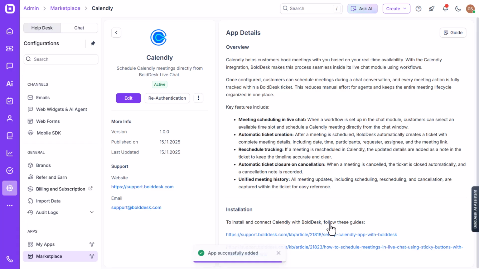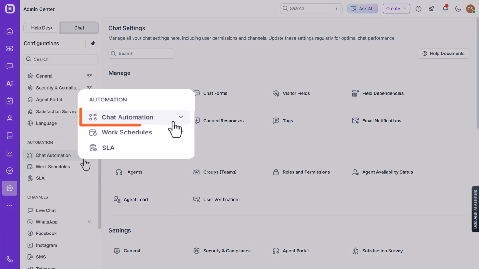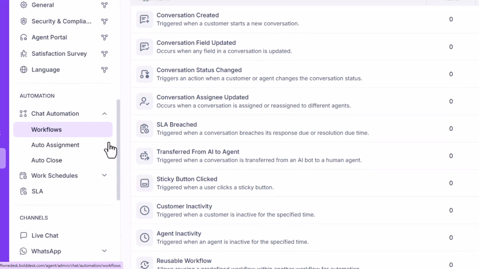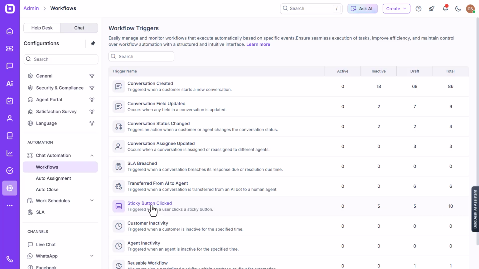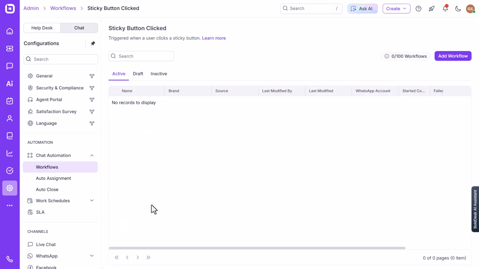Next, let me configure the workflow to handle the scheduling. In the Admin module, navigate to the Chat section and select Chat Automation under Automation. For this demo, I will show you how to schedule meetings directly in live chat using sticky buttons, making it easier for customers to book appointments seamlessly. Therefore, I choose the sticky button clicked trigger to open the sticky button workflow listing page.